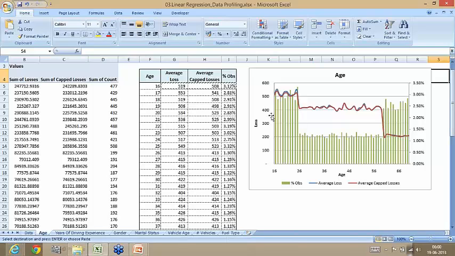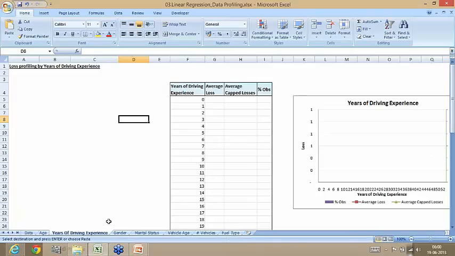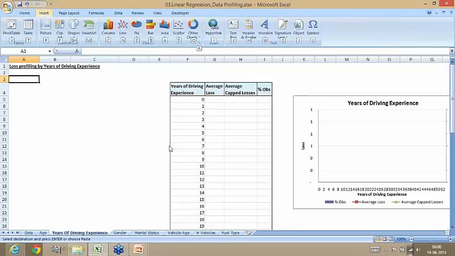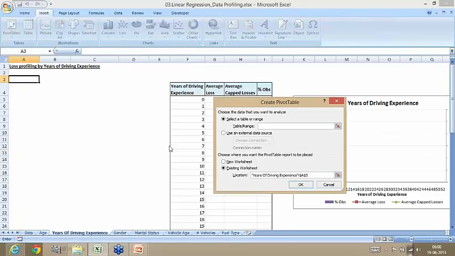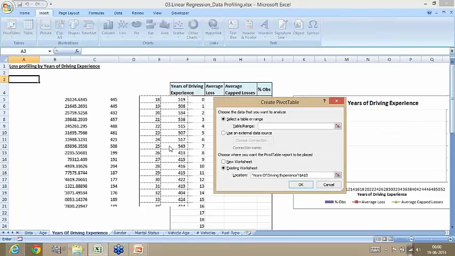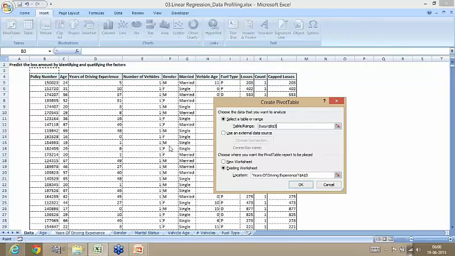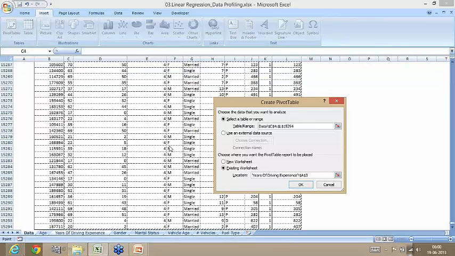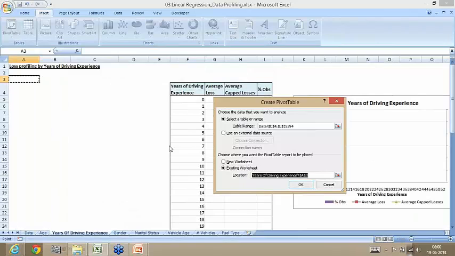Okay, so that's age analysis. Now we will move to years of driving experience. Same thing we will repeat here. Again, the pivot table. There is also a shortcut, Alt N V and T, which will give you that range, and you can go to the previous sheet, and again select the same range, then tab, and yes, okay.